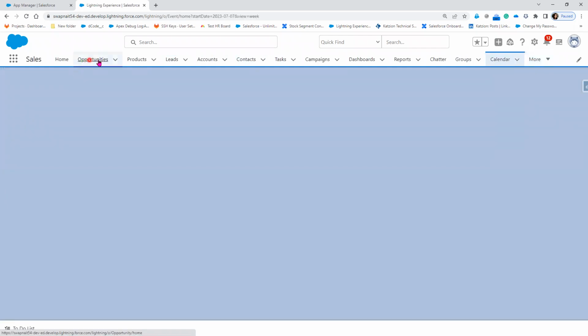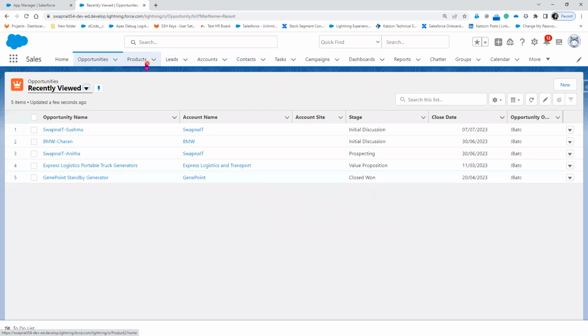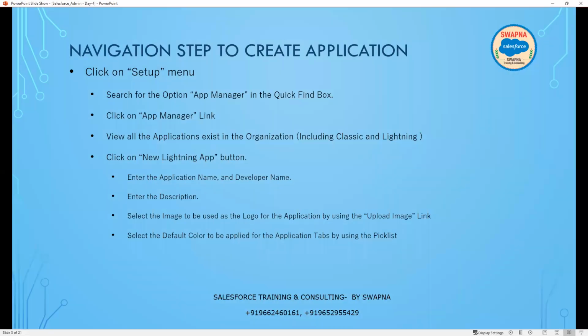Now, in case you want the same color to be displayed, then we have an option while creating the new app. There is one option, if you want the default color to be applied for the application tab, using the pick list. Now we need to select the checkbox called apply the application image and color instead of organization image color. Right, take a note of it.